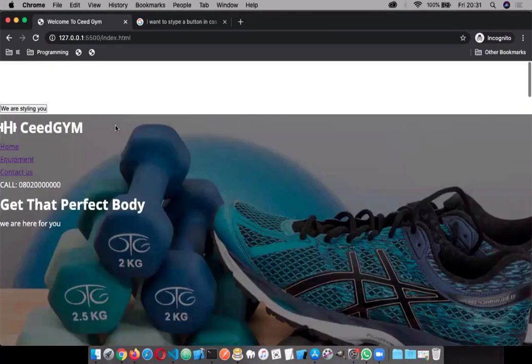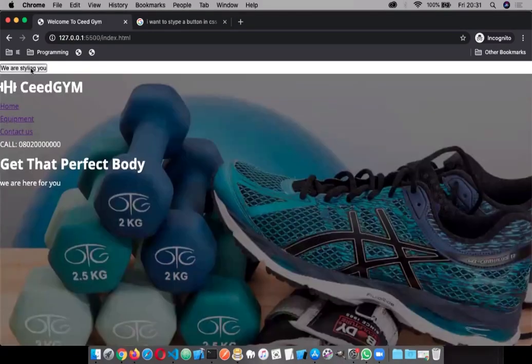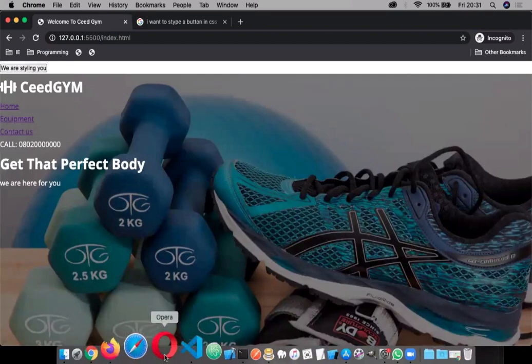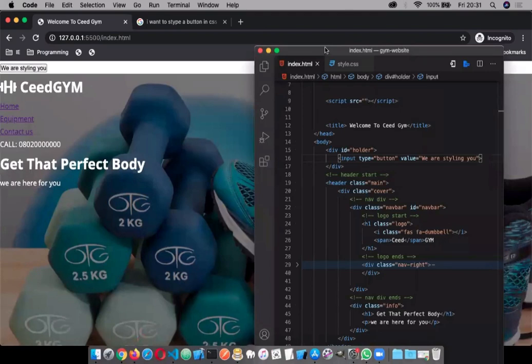The button is showing here. I don't know if you can see the button up there, right? We are styling it. Can you see it? You can see it. Let me know.